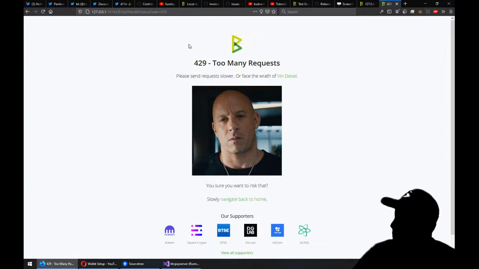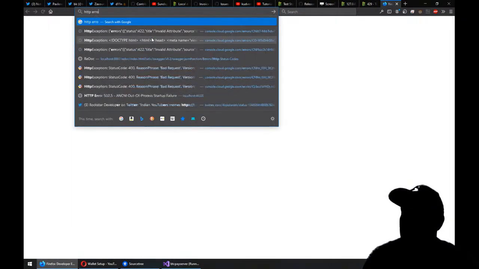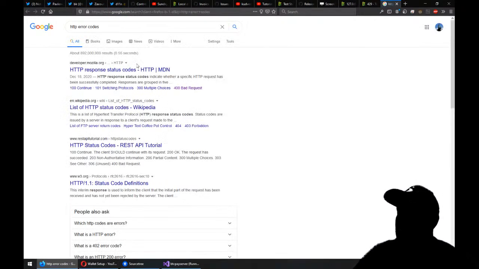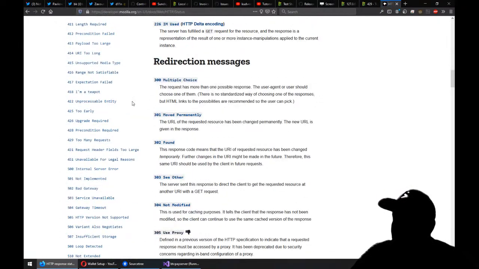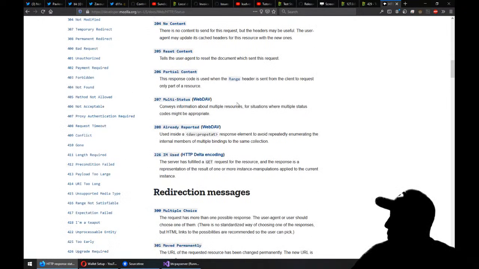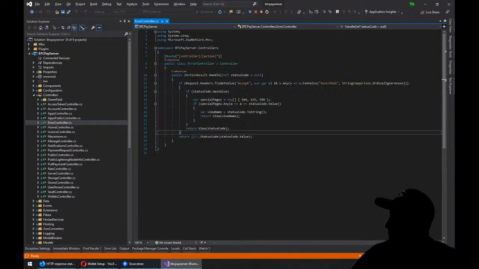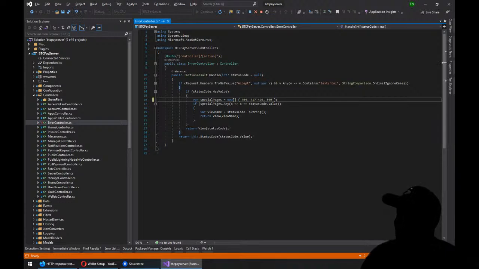So yeah, we need one for Pavlinix, and if we go with HTTP error codes, we need to pick one for Pavlinix, and expectation failed. Yeah, that's the perfect one. Expectation failed. Say 417 is Pavlinix.